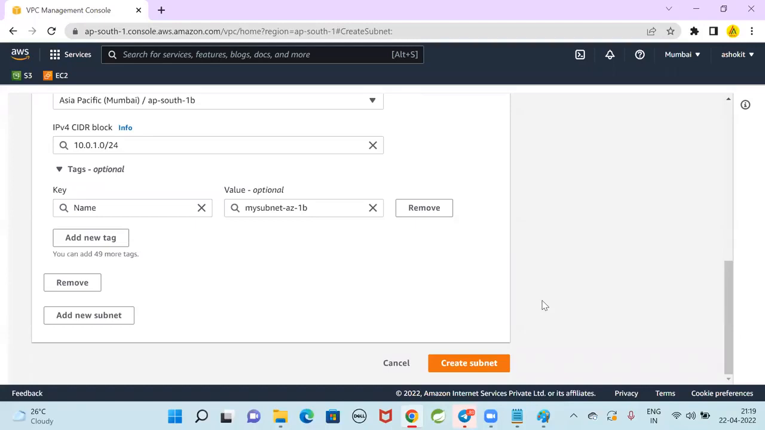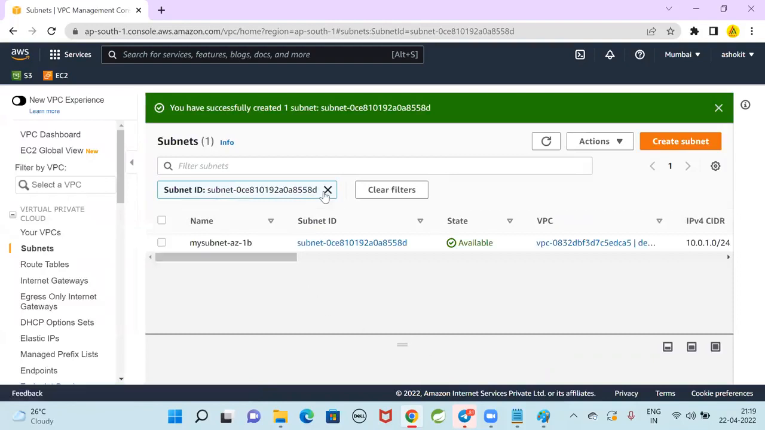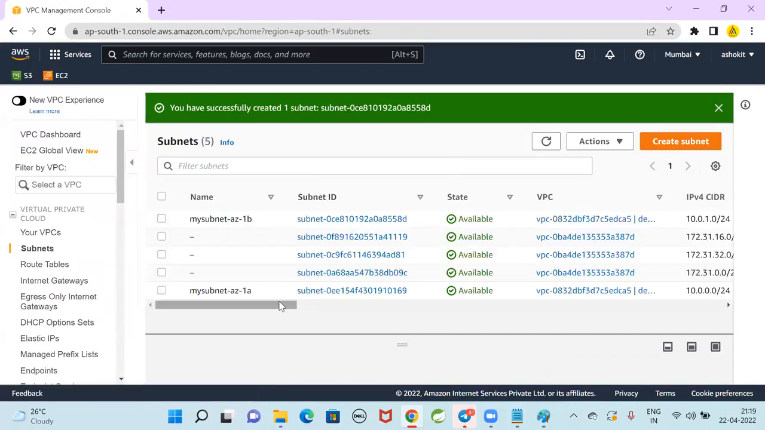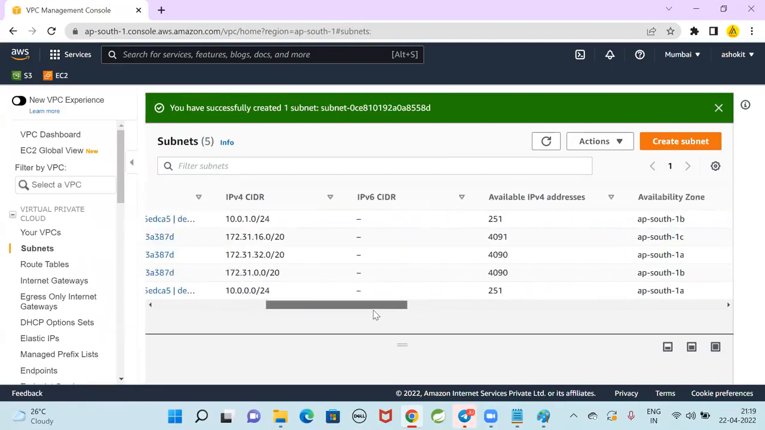Yes, I have changed my octet. Click on create subnet. So now I have created two subnets, 1A and 1B. In 1B, see, 10.0.1.0/24. Here 251 IPs are available. Actually, /24 means we should get 256 IPs, but AWS reserves 5 IP addresses, so it gives only 251 IP addresses when you go for /24.